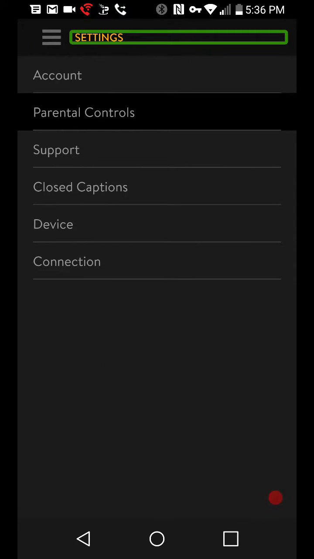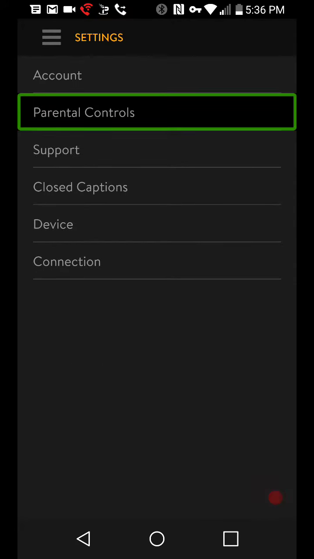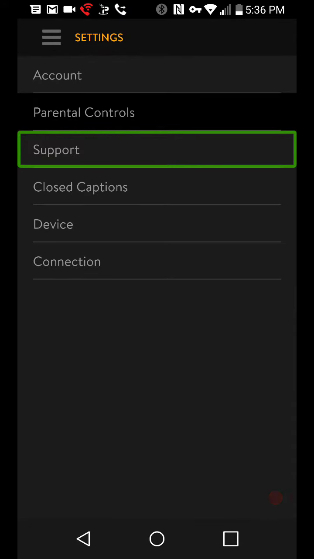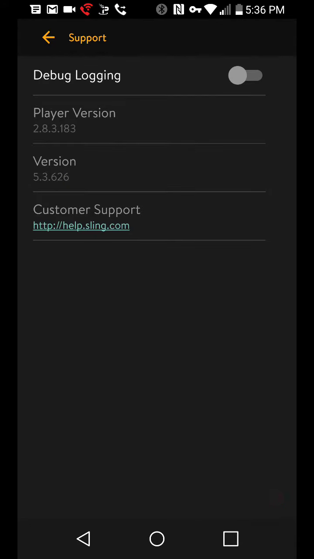Menu button. Settings selected. Account, in list. Parental control. Support. Double tap to activate. And then support. Back button. Support. Debug logging. Switch off. Player version.